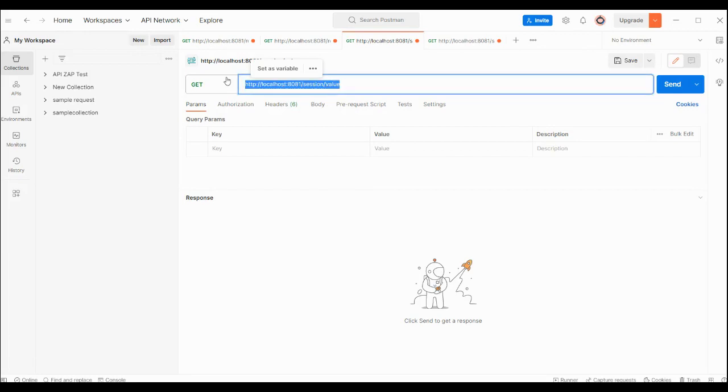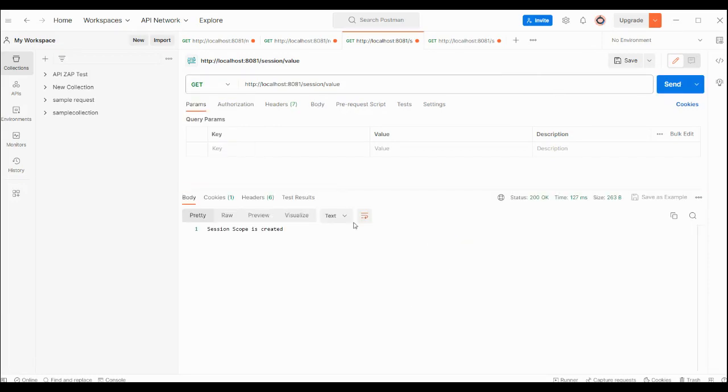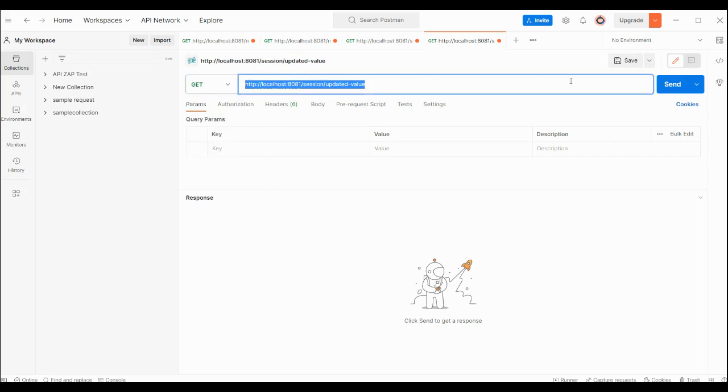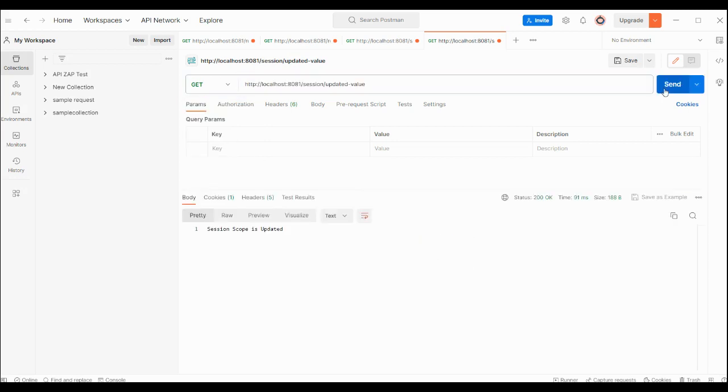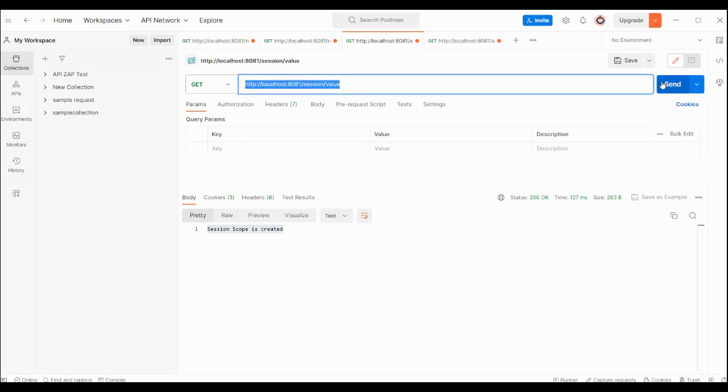First, the API session/value is executed. We get the response as session scope is created. Now we will execute the second API session/updatedvalue. We get the response as session scope is updated. Now if the first API is executed again, the response is received as session scope is updated. That means that the particular session of the API is updated on session scope.